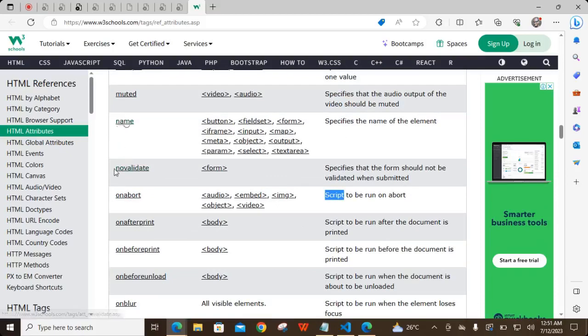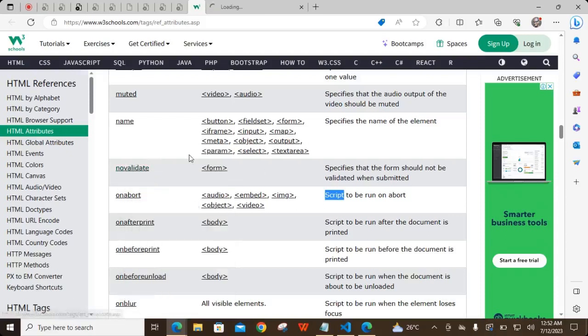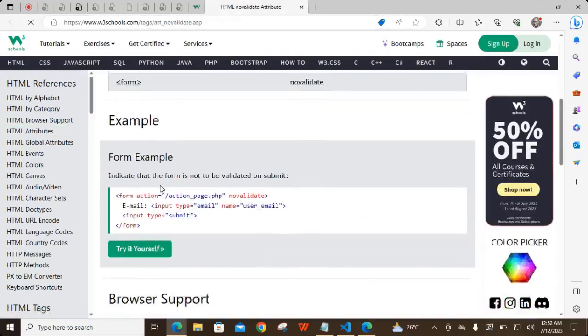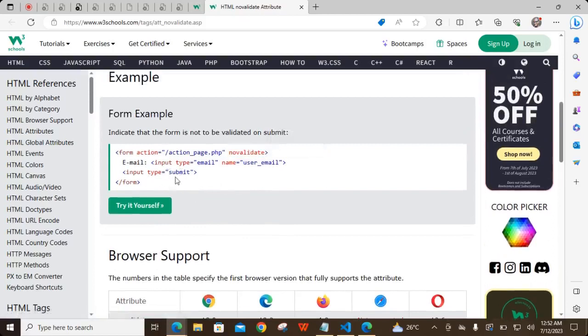So the next one we just have to talk about is novalidate. Novalidate is used in the form tag. You use novalidate in the form tag to specify that the form should not be validated when submitted. Sorry, I said onvalidate, it's not on, it is novalidate. So novalidate is to be used in a form, and it means you should not validate the form when submitted. So when we look at it, can you see? You just put novalidate in here and the form will be submitted but it will not be validated.